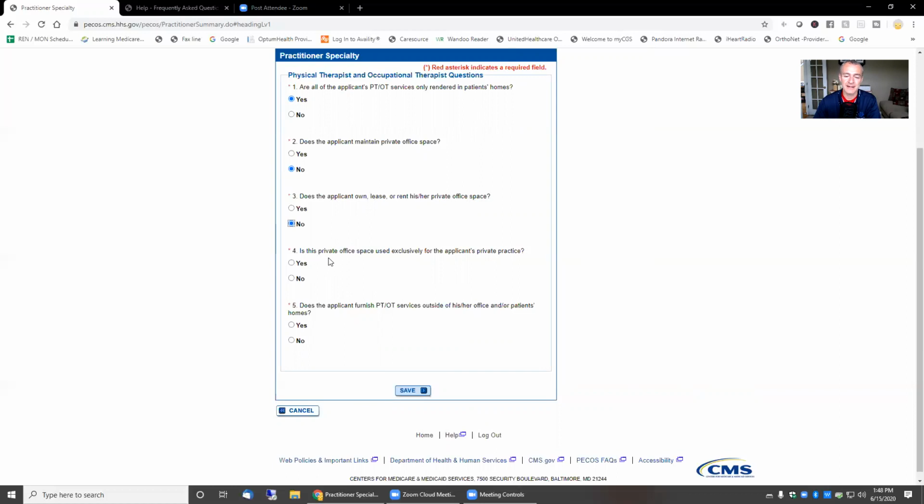Is the private office space used exclusively for the applicant's private practice? Again, if you're mobile, you don't do any of this stuff. Does the applicant furnish services outside of his office or in the patient's home? No. If you're a mobile clinician, no brick and mortar clinic, the first answer is yes. The remaining questions are no.